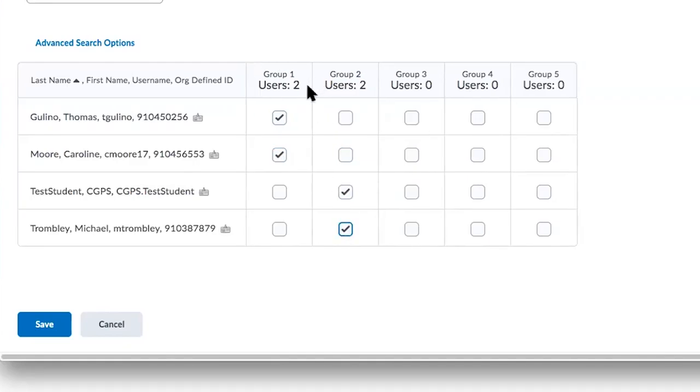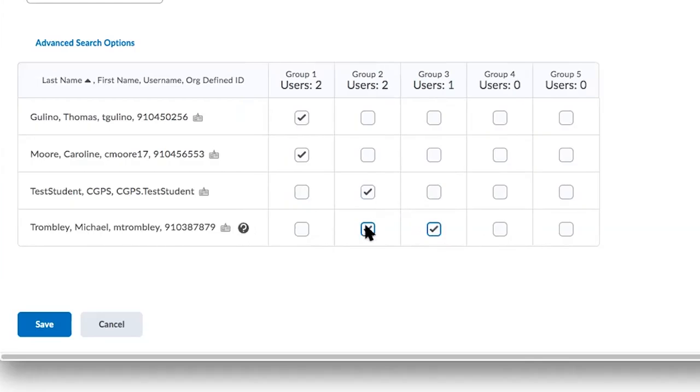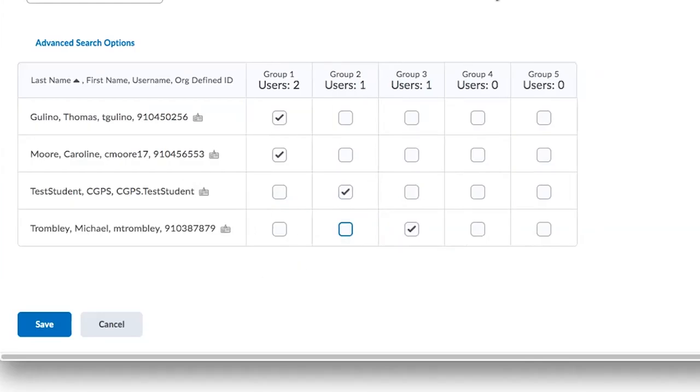It says group 1 has 2 users. You see that there's this icon next to the name, and that's all information that you may need. And then if you decide that actually you want people to be in different places, you can just check and check. It's really easy to do, and then you'll save. So I'm going to cancel it this time.